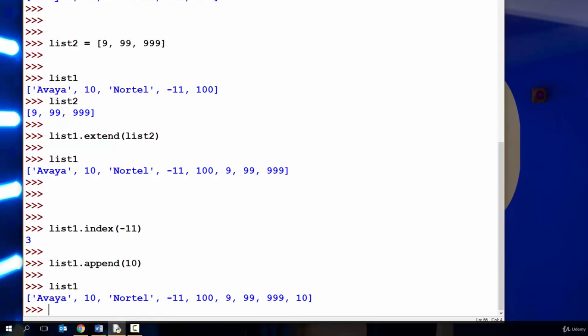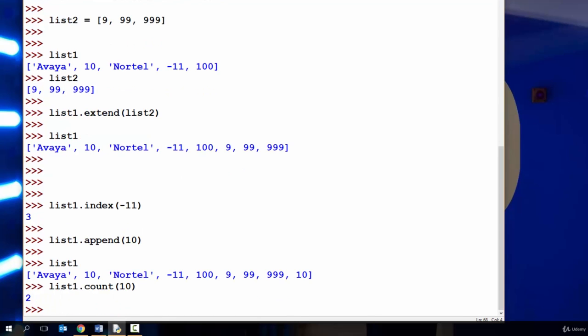Now let's use the count method. So list1.count of 10, and indeed we have 2 returned, meaning that the element 10 appears twice inside our list, which is correct.